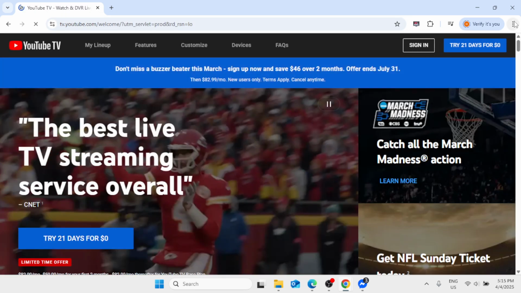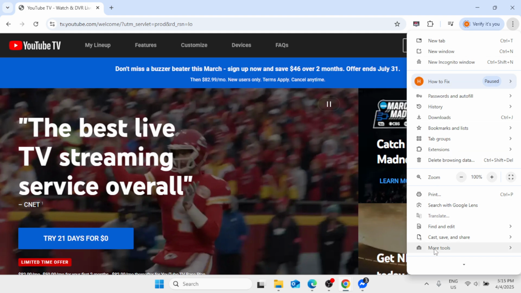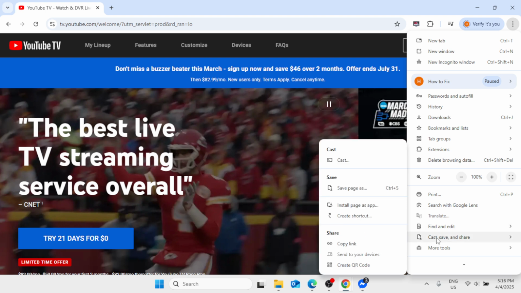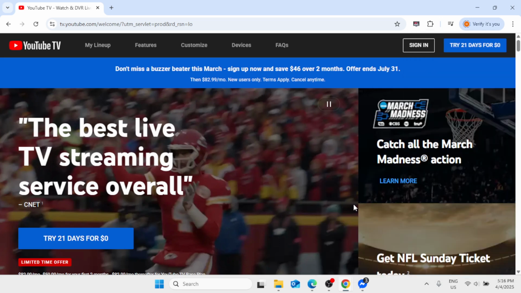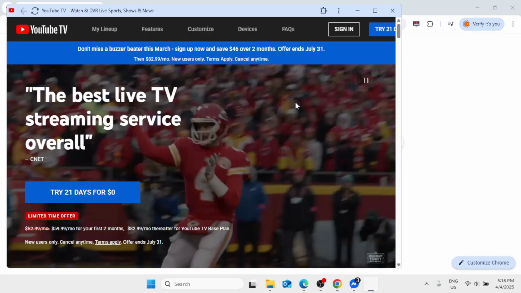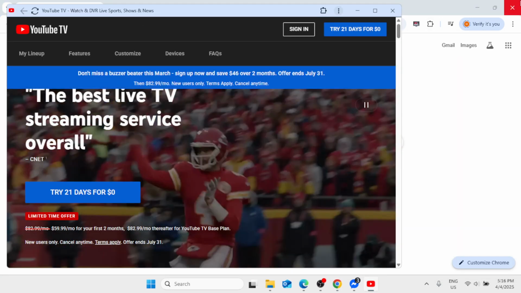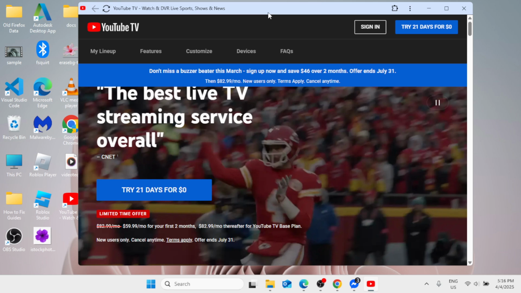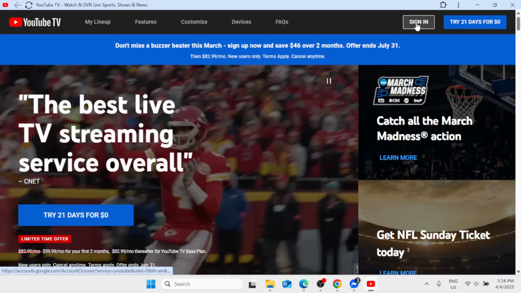Click on the three dots at the top right corner, click on More tools, then you have to click on Cast, save and share, and here you'll find Install page as app. Click on install. And if you close the Chrome browser, this is now a separate application from any of the browsers that you have on your Windows. And here you can simply sign in and enjoy watching YouTube TV.